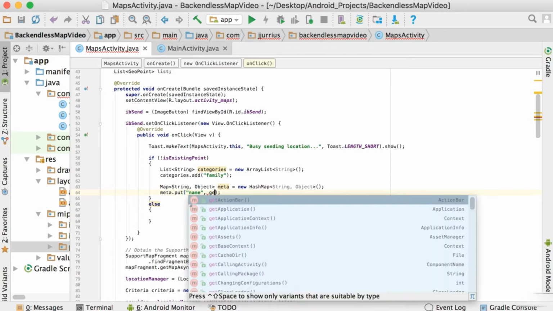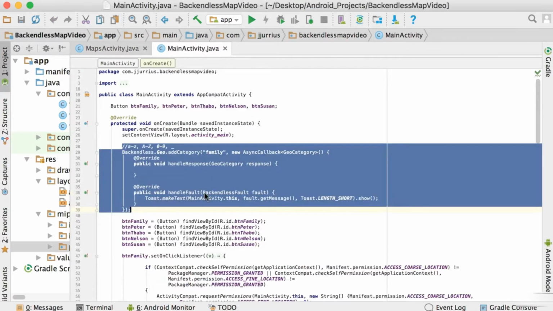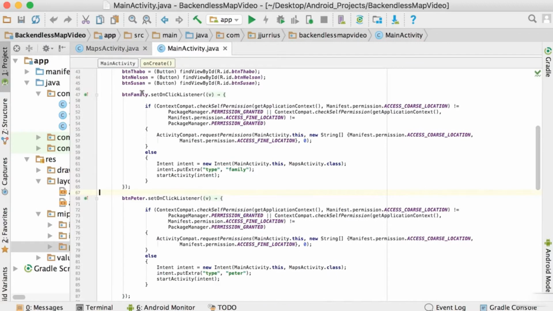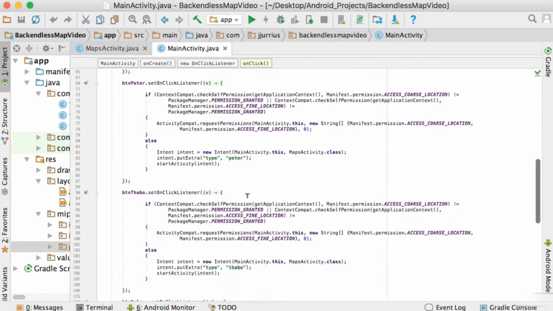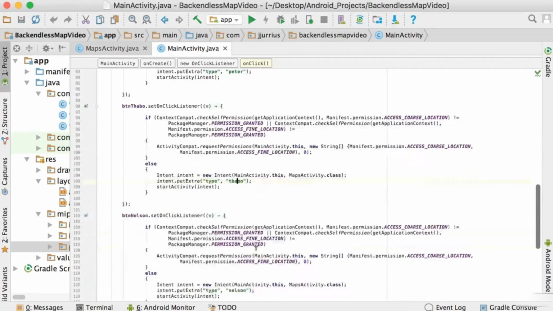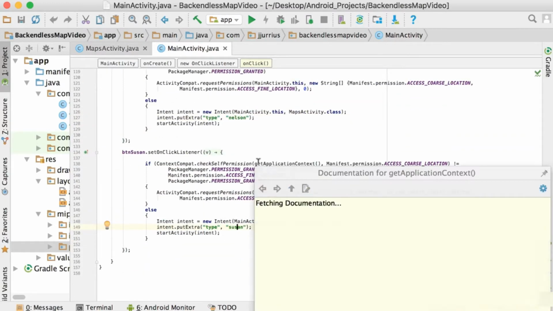And then what is the data I want to pass through there? So in this case, I'm going to call getIntent, which gets the intent that started the maps activity. So I'm going to call getIntent dot getStringExtra, and I'm going to ask for returning me that type that was passed through. So remember, in the main activity, we sent through data when the user clicked on a button. So if the user clicked on BTN family, we sent through data with the name of type, and then the data was either family, Peter, Tabu, Nelson, Susan. So that's the type of the data.